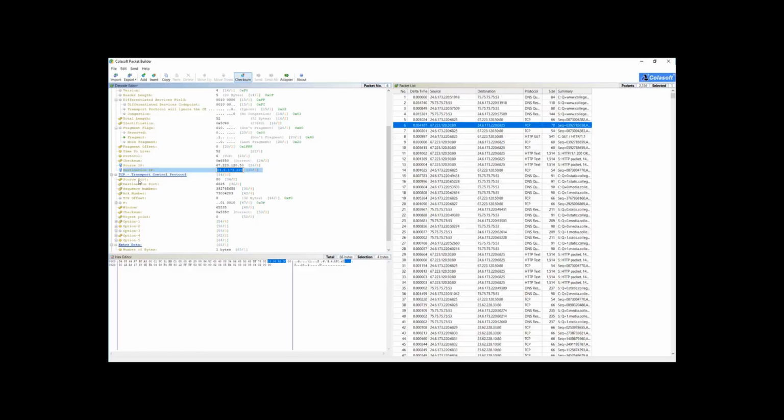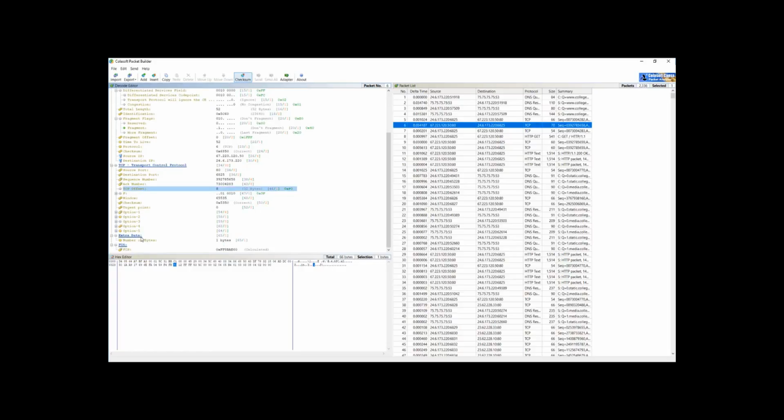Let's go to TCP over here. You can see the TCP port, that's port 80. That's my source port, and this is my destination port. Also, you have all the other flags here that I can set, and so on and so forth. And there's some extra data here. I can modify that data at will.